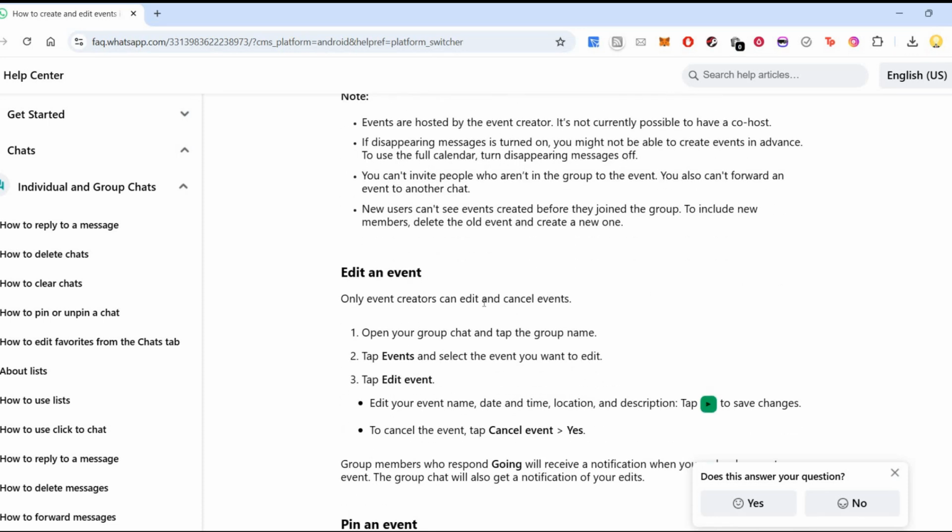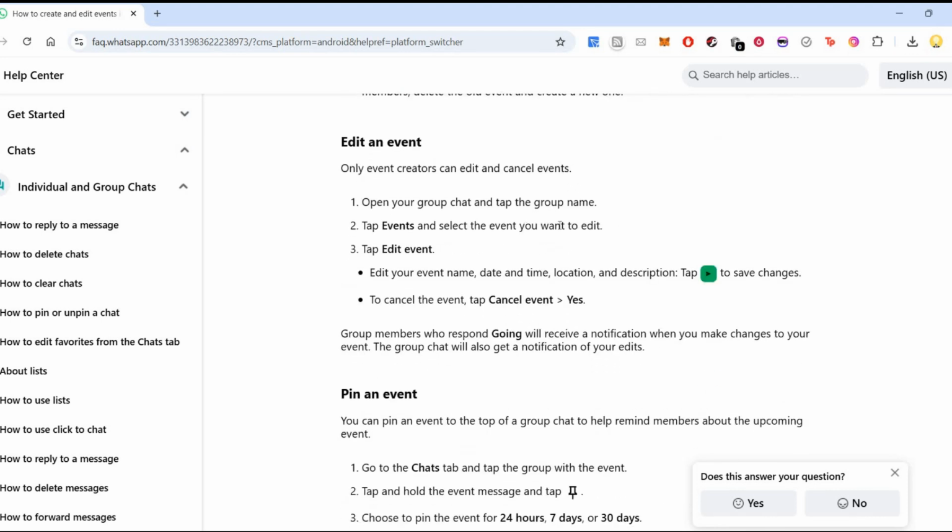So you can edit an event. Only event creators can edit and cancel events. You can open your group chat and tap the group name, tap on events and select the event you want to edit. Edit your event name, time, location and description. To cancel the event, tap cancel event, and yes. Group members who respond going will receive a notification when you make changes to your event. The group chat will also get a notification of your edits.